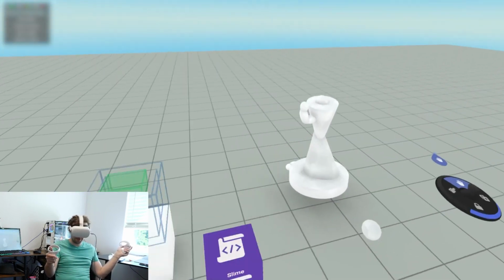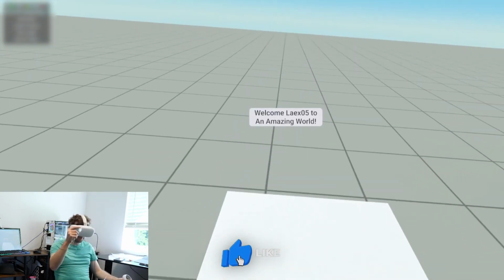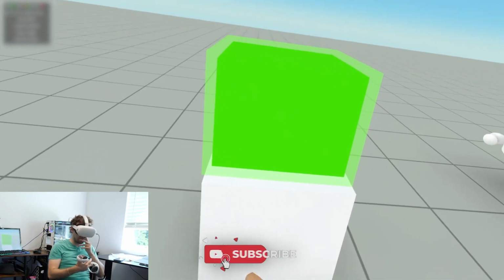And so theoretically, what should happen if I hit stop world and hit play is it's invisible to us until I hit the trigger. And then there's a slime there. Kind of cool.